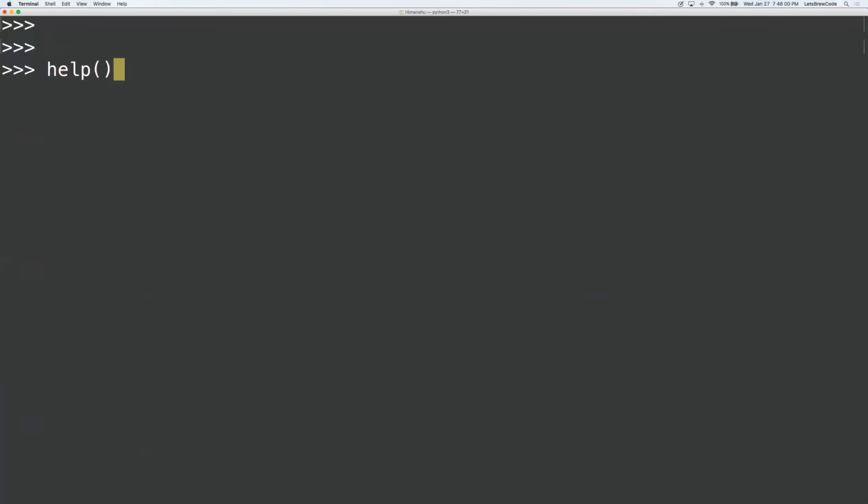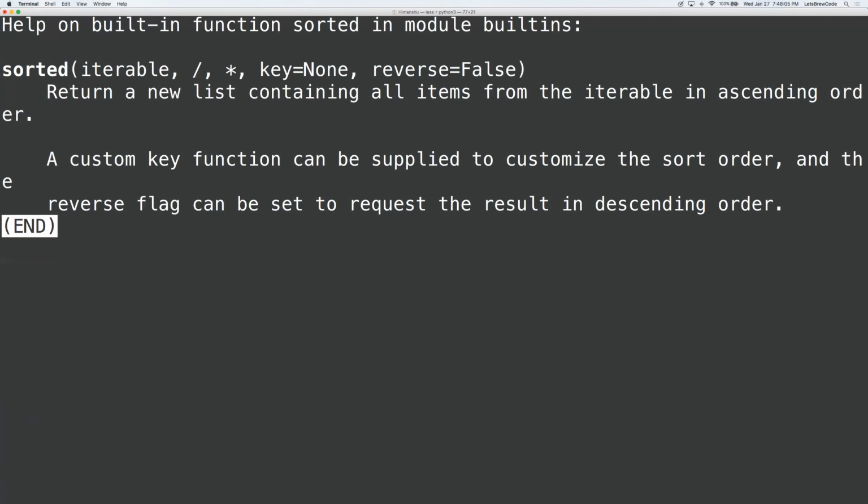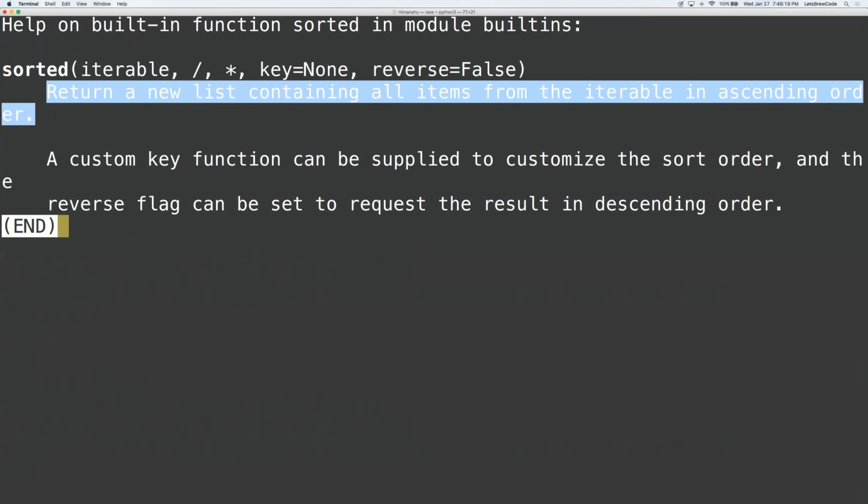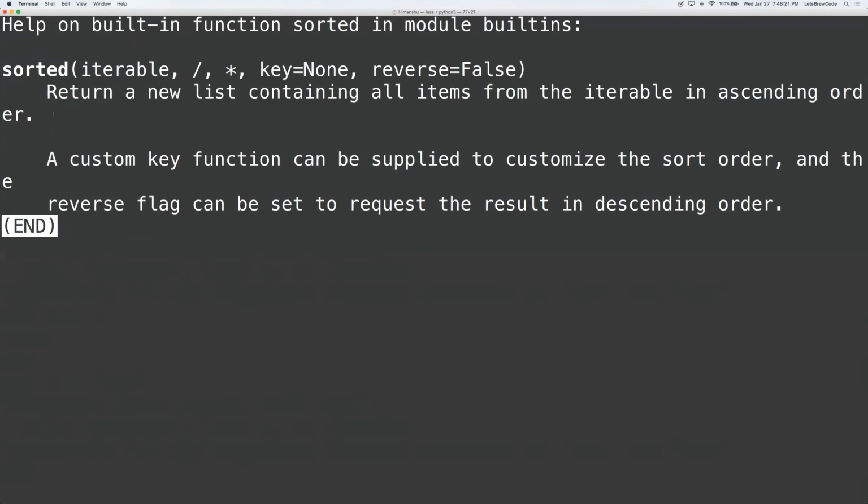Let's look at the help of sorted. There is a very powerful thing in sorted. First, the sorted function works on an iterable and it returns a new list containing all the items in ascending order. And then you have these two things, don't worry about these right now. Then you have key equals None and reverse equals False.